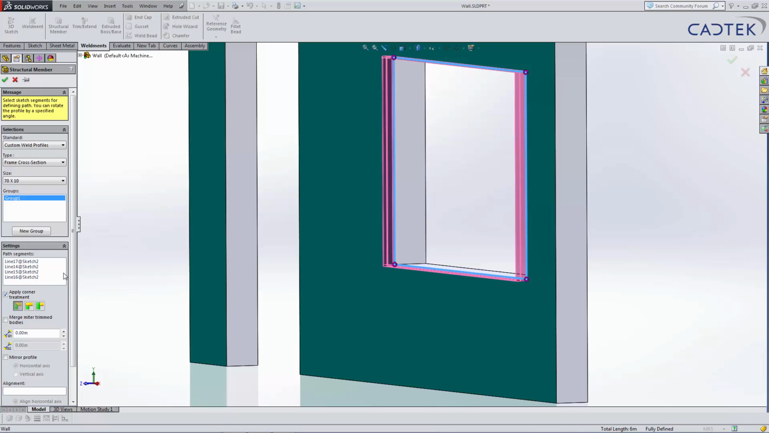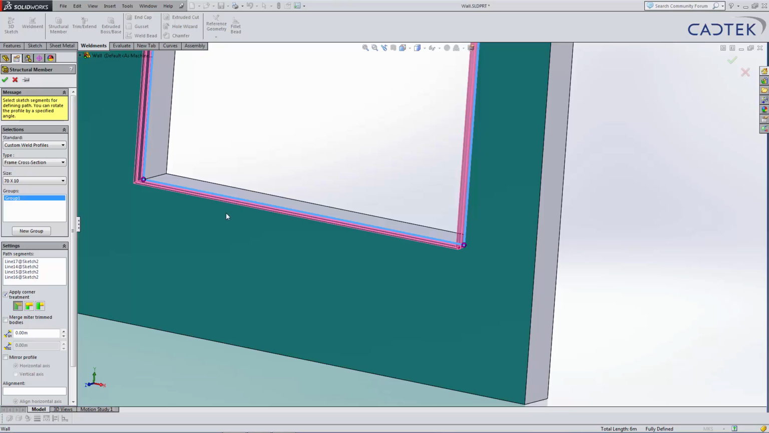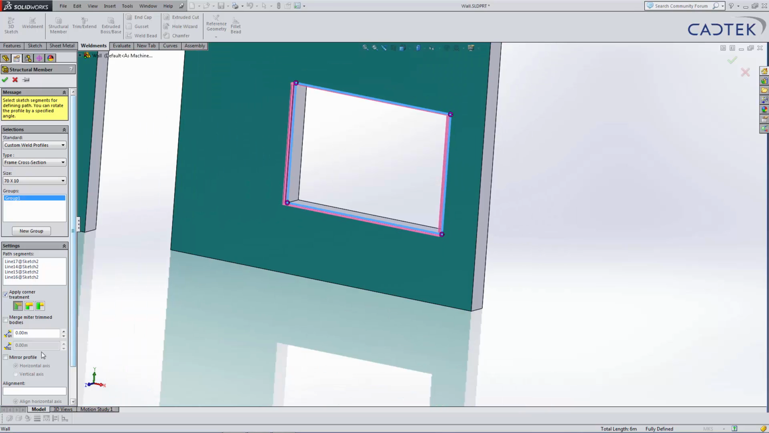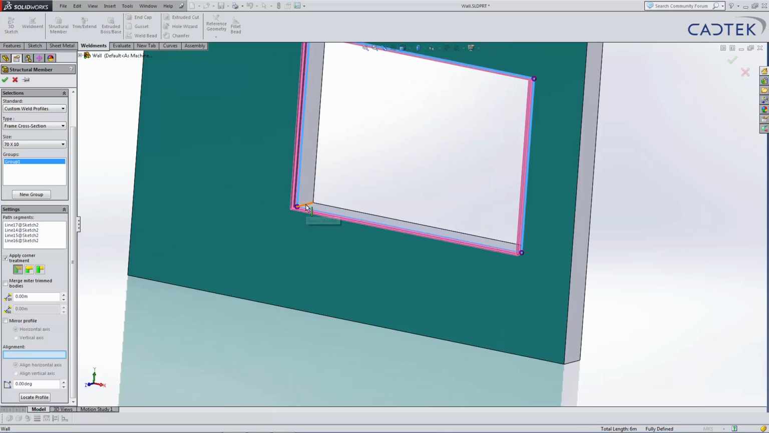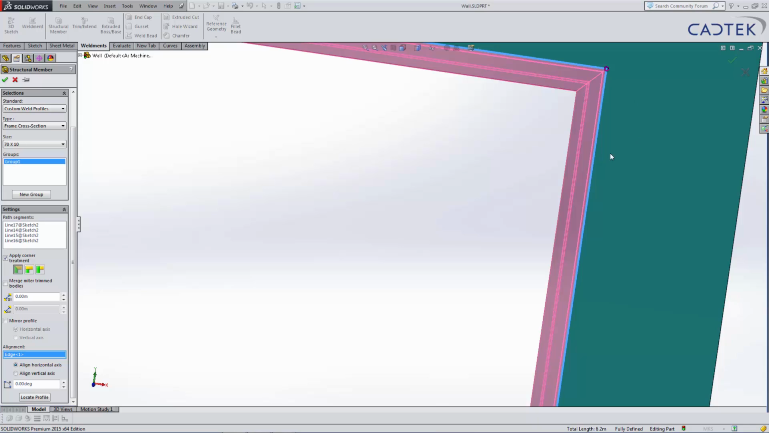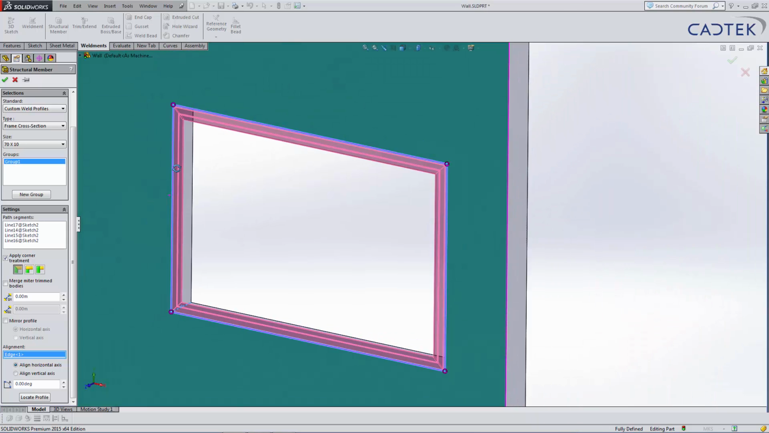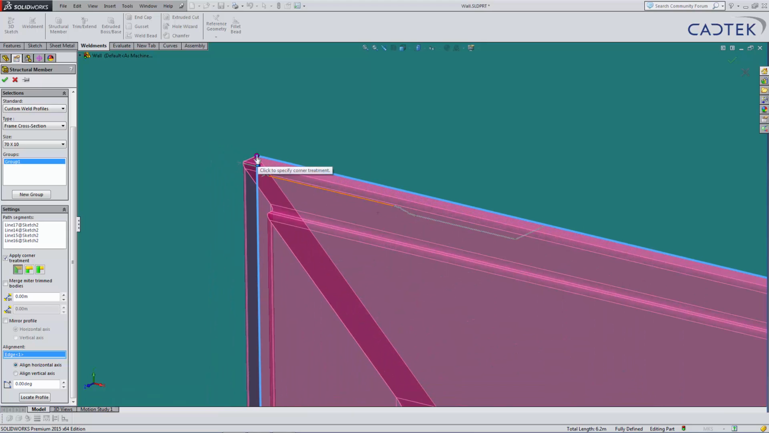Now, it's currently putting it in the wrong position, so we need to modify that. And to do that, we change the alignment. So we're going to align it with this inside edge. So it's now making it flat on this face, which is what we want. One other thing we'll need to do though is it hasn't selected the correct position. So we're going to modify the location point for the actual weldment profile.